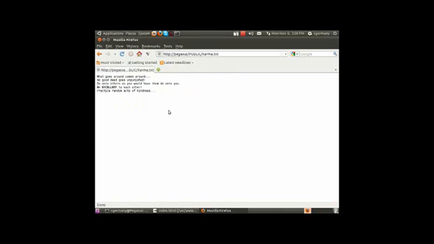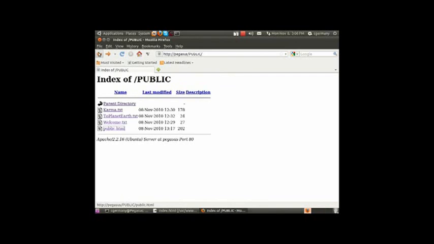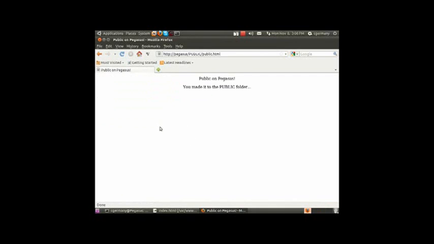And these are just some of the files. This is the karma text file. And this is to planet Earth, take me to your leader, and welcome to Pegasus World, and public on Pegasus. Even a web page here, there's a public HTML there.